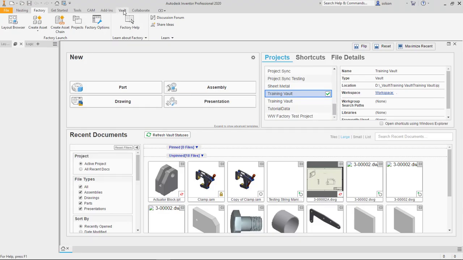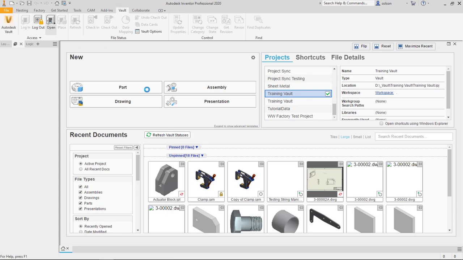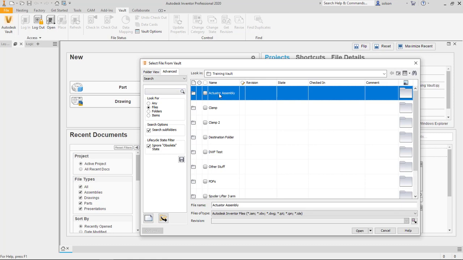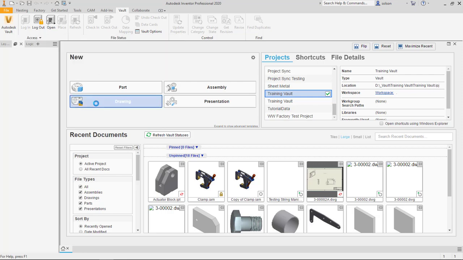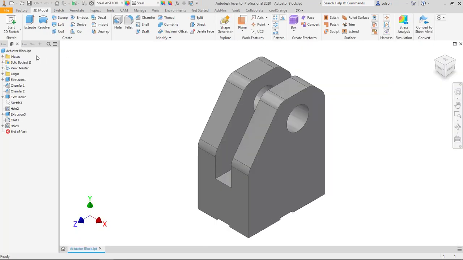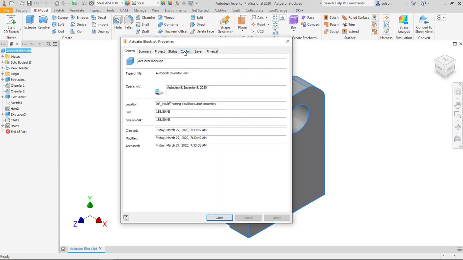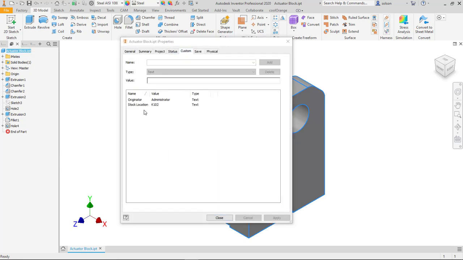So I'm going to go back over to Inventor. I'm going to do an open from vault on that actuator. Not checked out. Do you want to check it out now? Yes. Do you want to update the properties? Yes. Let's look at my iProperties. So you see there's originator. It's set to administrator. Again, that is the vault user I was logged in as when this file was checked in. Stock location is still the same value. We haven't changed that. So there you go.